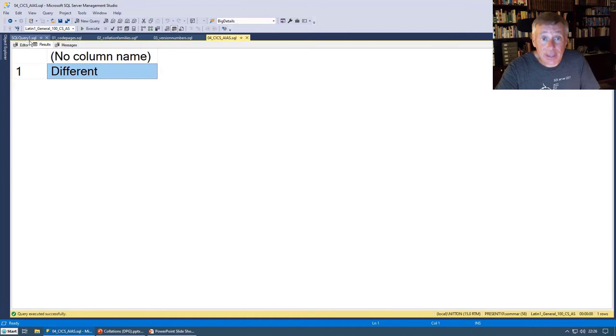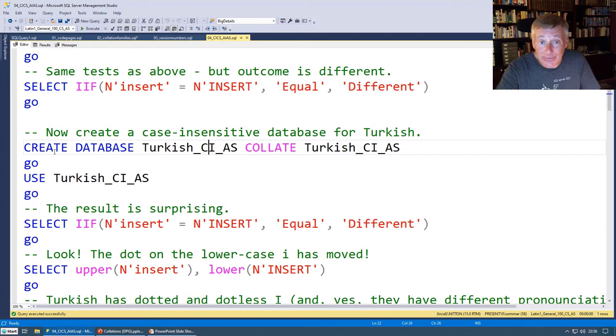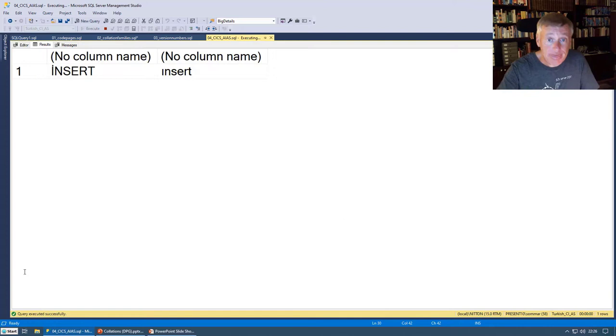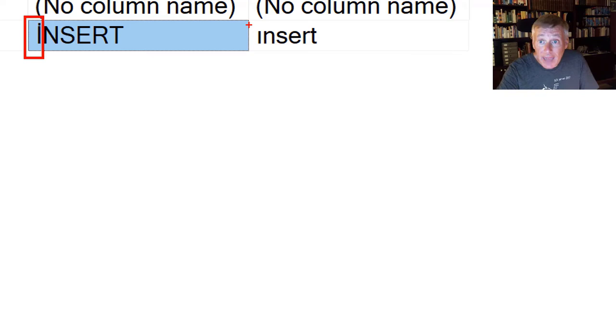Now, I'm going to create a Turkish case-insensitive database and run the same thing. So what do you expect here? Are you ready to place your bets? Different. Different. So what is going on here? Well, let's do an upper and lower on this. And look, there is a dot over the I, and there is no dot over the I there.